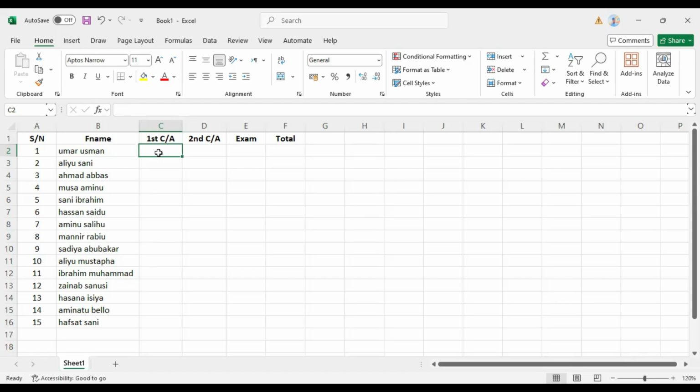So when we say rank function in MS Excel, the rank function in Microsoft Excel is a built-in function used to assign a position to a number within a list of numbers. It helps you understand how high or low a value is compared to others in a data set.